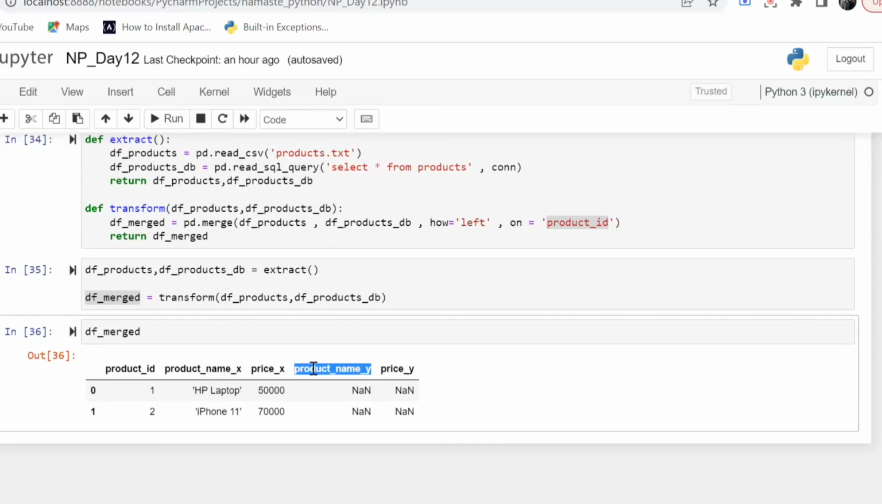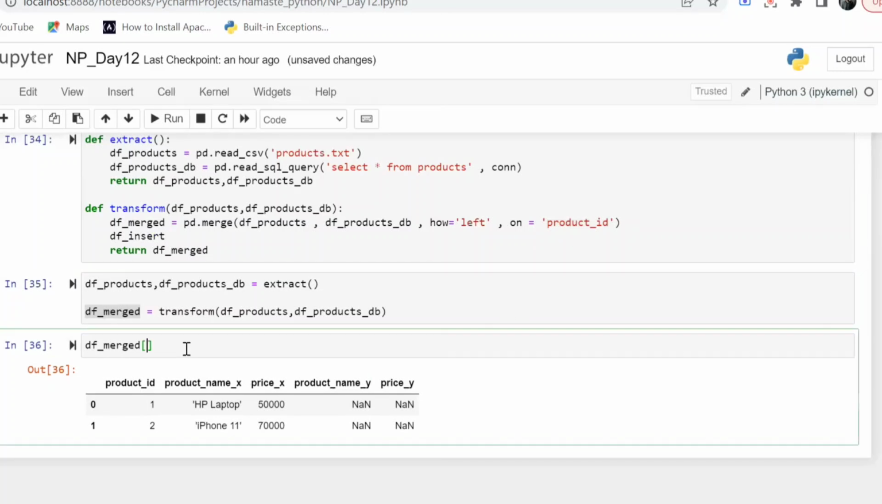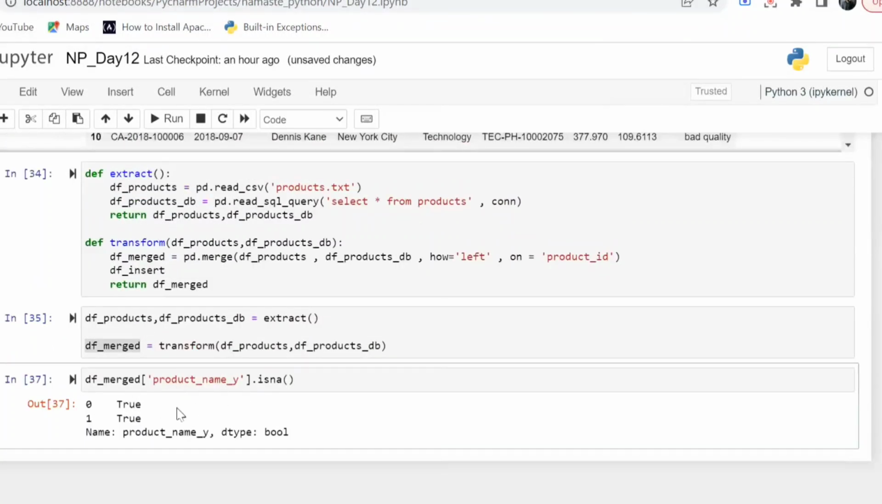Okay. Now, we can change that underscore x to something else? Yeah, I'm doing it. So what next do I have to do? I have to find which records to be inserted, right? So I will say df underscore insert. Which records to be inserted? I will take the product name y and say is any. If I run this, it will give me true. It means for both of the records, the product name y is null. It means these two records should be inserted.